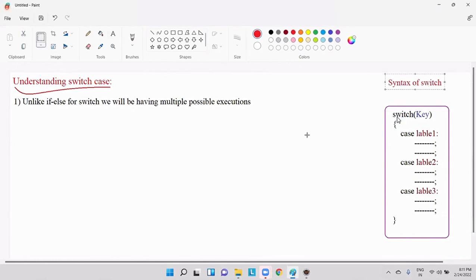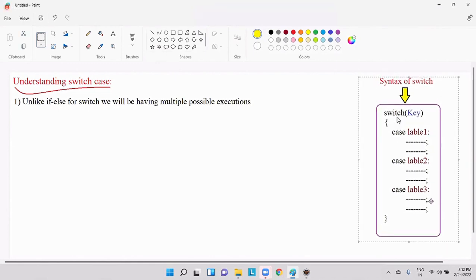Now, guys, kindly please don't get confused between if and switch. For if, we will not be writing keys, we will be writing conditions. But for switch, we are supposed to write a key. Now how will this switch be working, guys? Please concentrate. How will this switch case work? If the key value, I repeat, if the key value is matching with the label value.